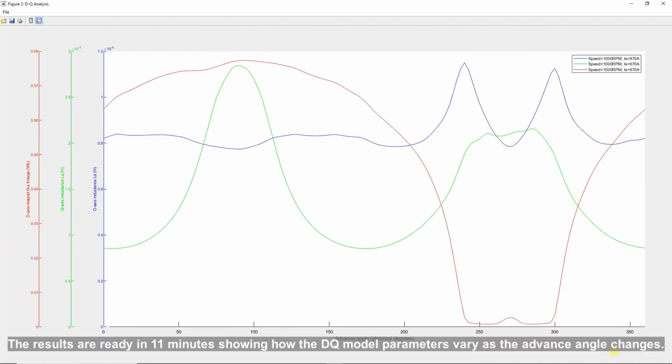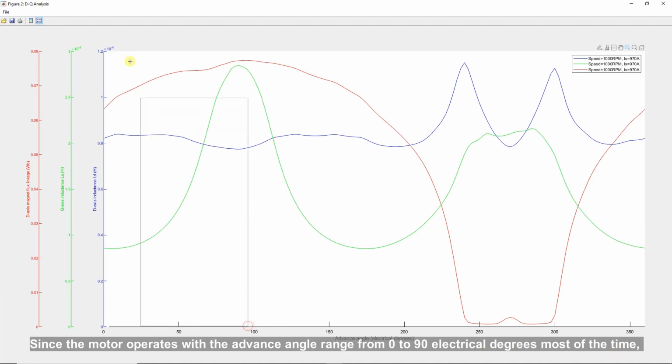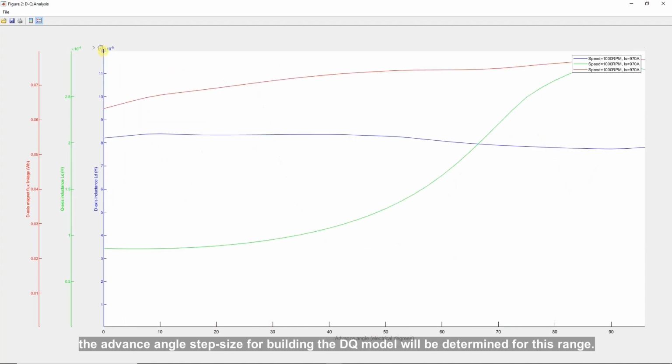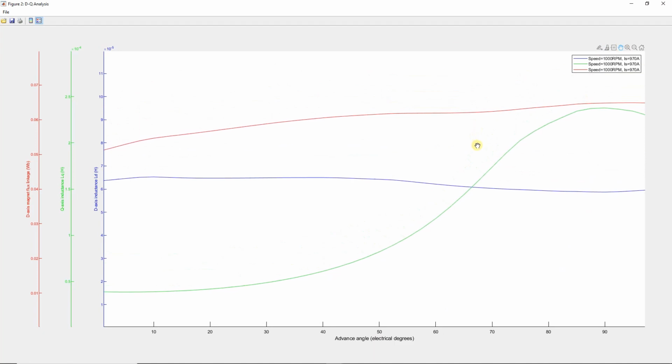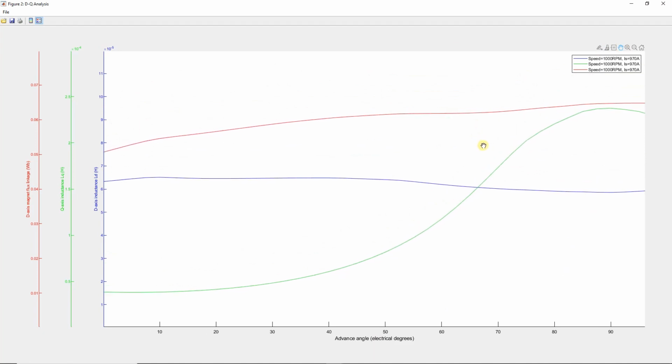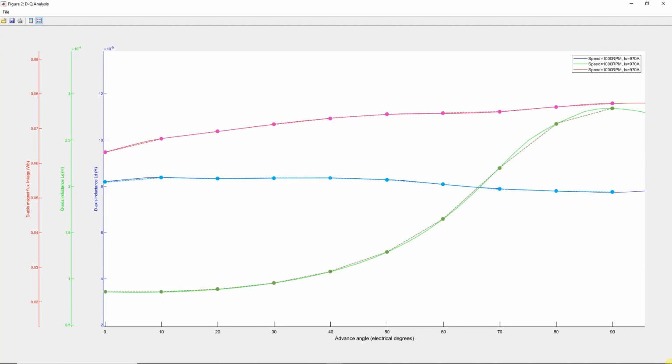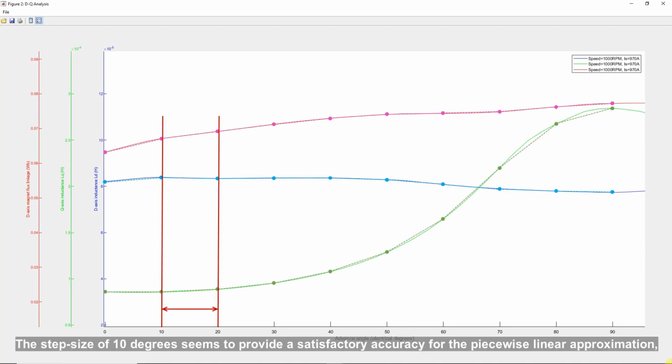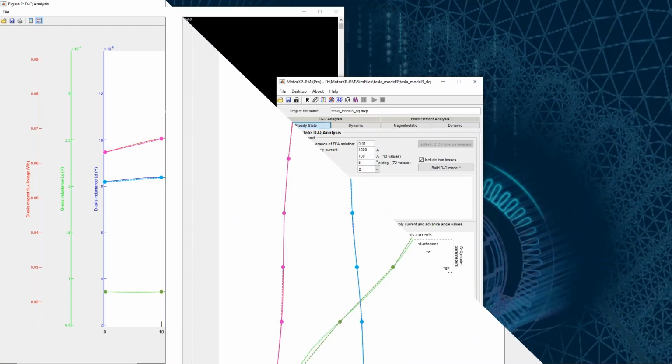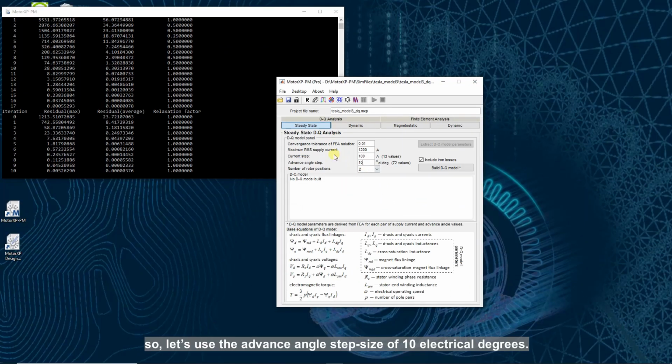The results are ready in 11 minutes, showing how the DQ model parameters vary as the advance angle changes. Since the motor operates with the advance angle range from 0 to 90 electrical degrees most of the time, the advance angle step size for building the DQ model will be determined for this range. The step size of 10 degrees seems to provide a satisfactory accuracy for the piecewise linear approximation. So let's use the advance angle step size of 10 electrical degrees.